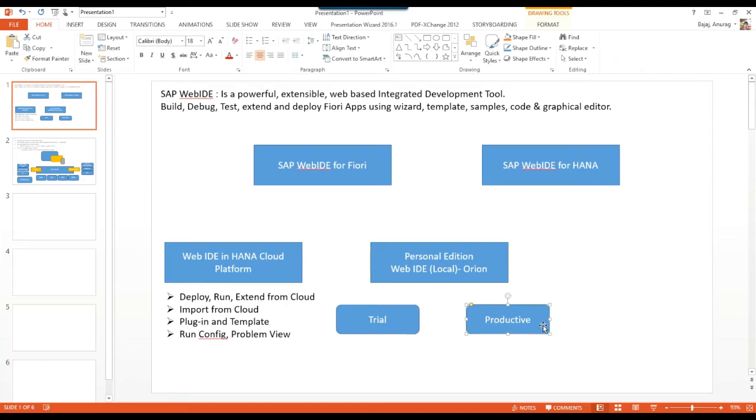Okay, but the productive version is more licensed and it has more features like server-side repository and such. It will come, but still you can all use this trial version, and I think everything you can do with the productive version, you can do with this trial version as well.